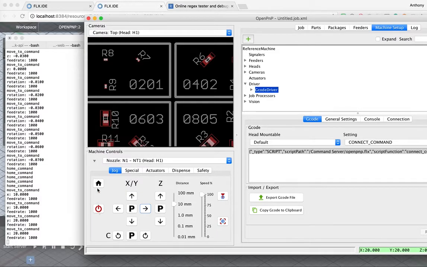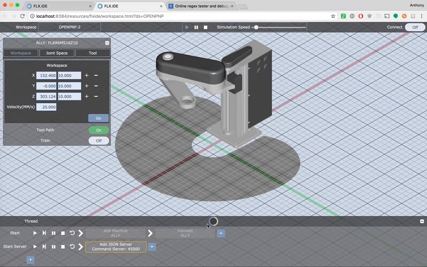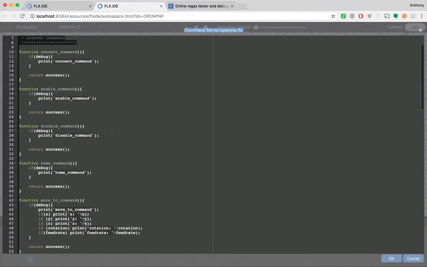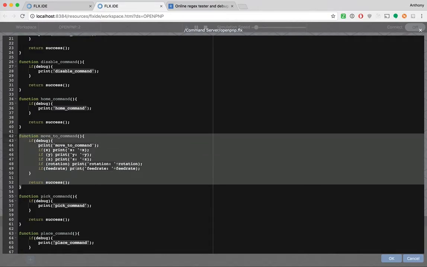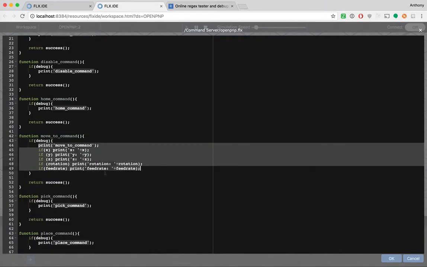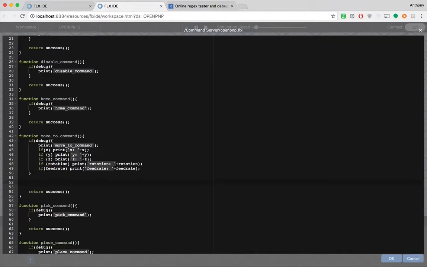But everything's pretty well wired up, so the only things left to implement are within the script that actually is receiving and logging that stuff. For instance, let's look at the move to command. So the move to command right here is being called every time we jog the machine. And right now all we're doing is just printing out what we received. But we would need to implement the actual movement commands. So we're getting close.